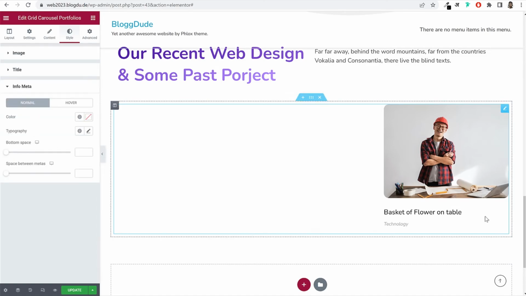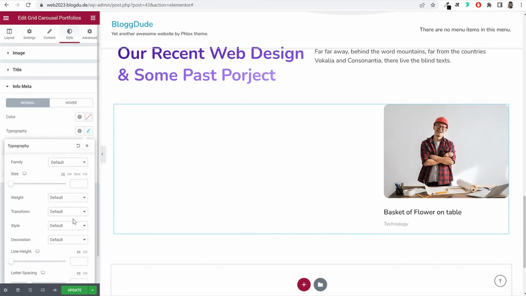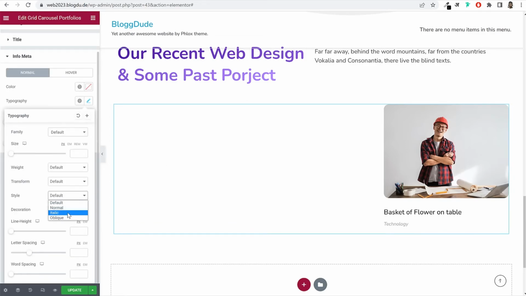Then we have info meta, which is basically your category. Okay, now for this one, I think color is fine. Yeah, color is fine. And style, we want normal. This is italic, we want normal. Okay, then after that we want capital letter, I guess.